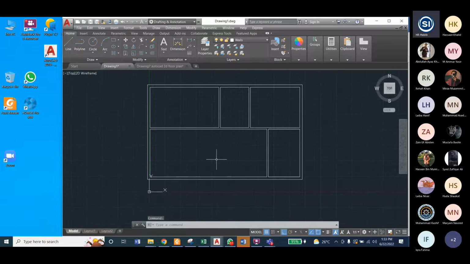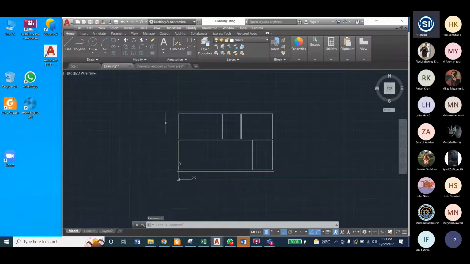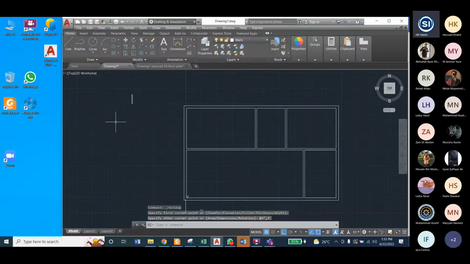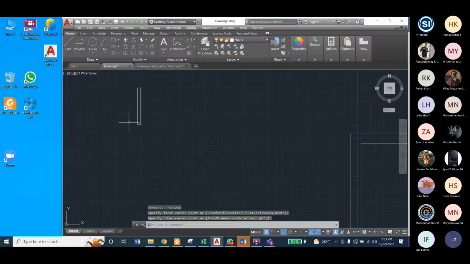Okay, so let's go to rectangle, and first point, and then write 3 inches, comma, and length was 3 feet, 3 feet, not inches, feet. Enter. You see this rectangle is done. Now another rectangle that was 6 inches by 3 inches. That's it. 6 by 3 inches.